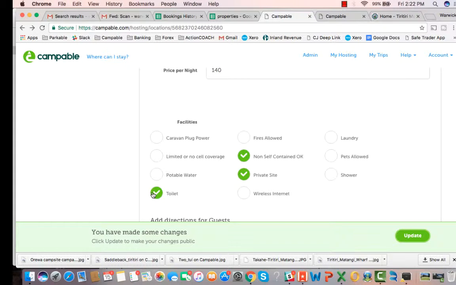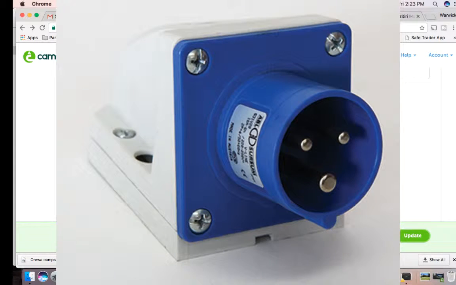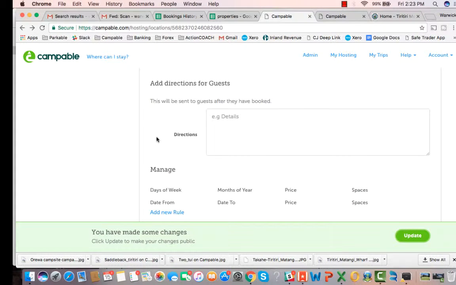toilet, and be sure that that toilet's available for 24 hours. If you've ticked toilet and it's not available for 24 hours, be sure to call that out in the description. If you've ticked private site, be sure that it is a fully private site and that your guests aren't going to be seeing anybody else in another motorhome nearby. If you tick caravan plug power, be sure that it is the proper connection for the caravan and not just an ordinary 3-pin plug.